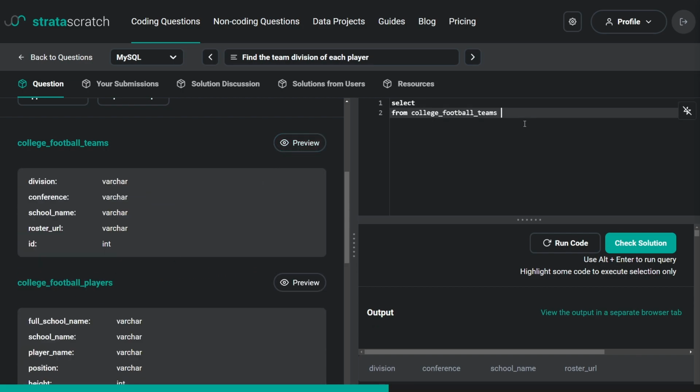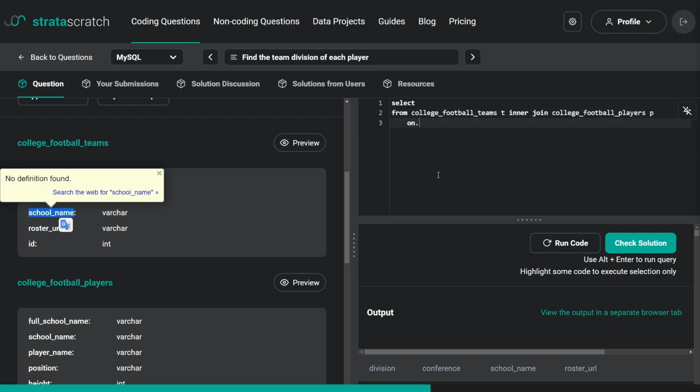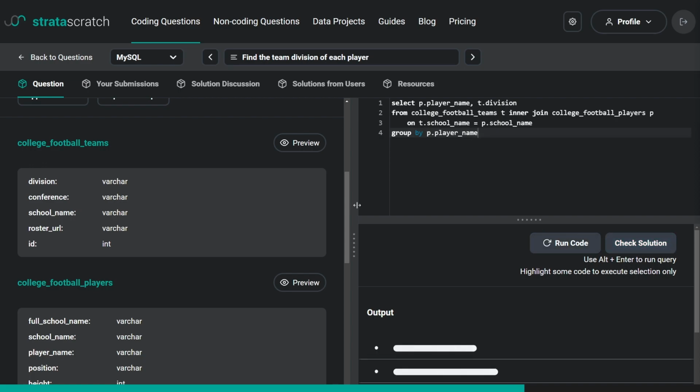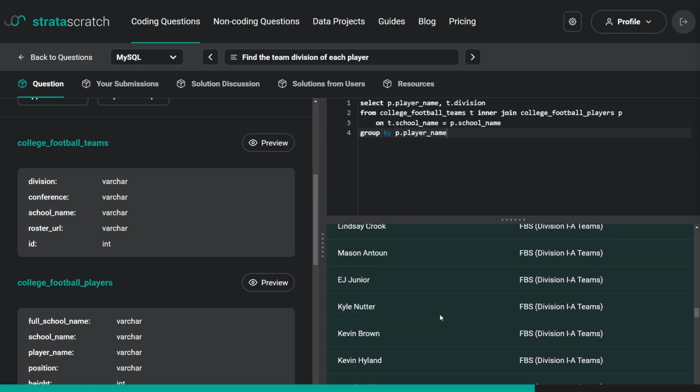Let's just call college teams T, and then we're going to do inner join with the players, and we're going to call this one P. We're going to do it on school name, on t.school_name equals p.school_name. Now we want to show here the p.player_name and then t.division, and I think for each. Okay, so now we have to group by p.player_name, and that should be the final answer right here. And there we go, seems to be correct.